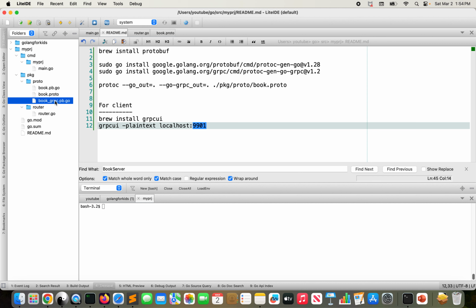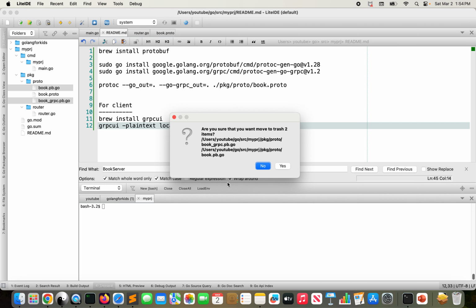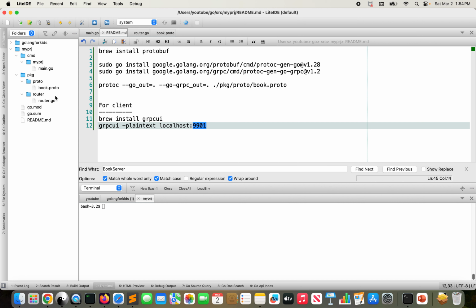So this is the file, the pb.go and book_grpc. This is an auto-generated file. So let me delete this, and I will generate it again. These two files will be generated based on book.proto.